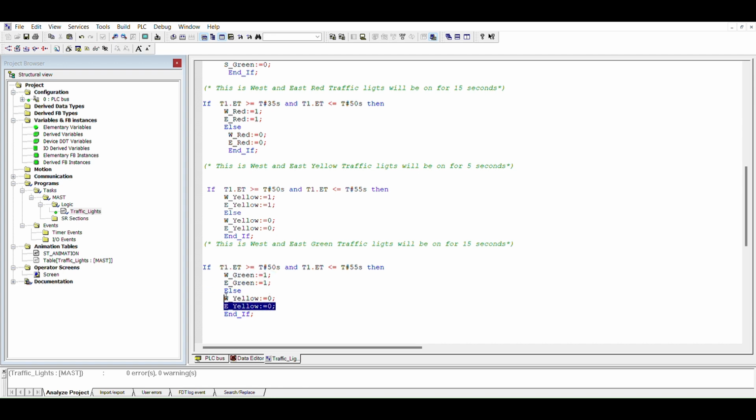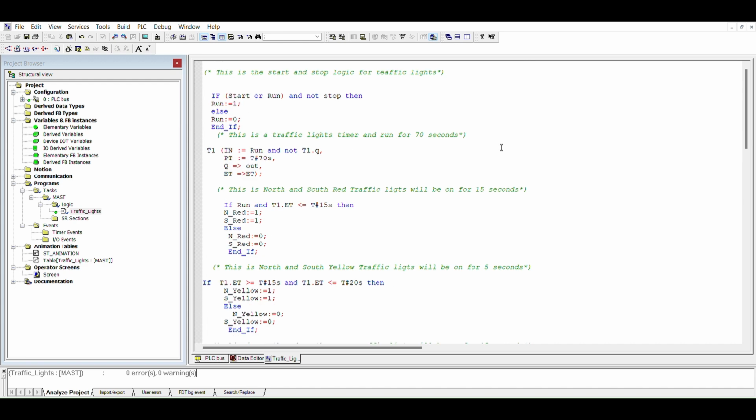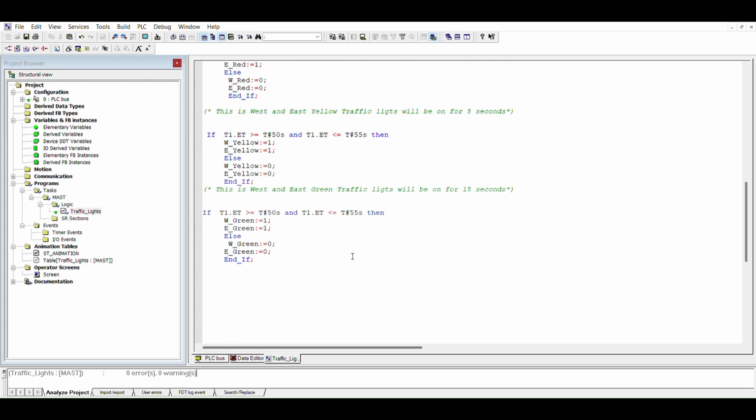I hope everything is okay. I'm gonna put them in animation table or watch table. I use Siemens sometimes, so that's Siemens use the watch table. Here is an animation table. It doesn't matter, everything is the same. So okay, 0 error, 0 warning, everything good here.